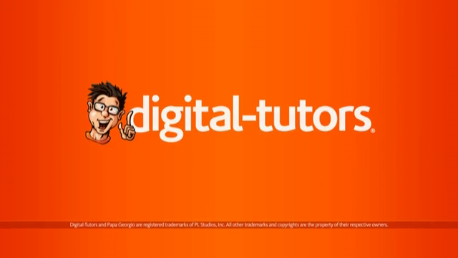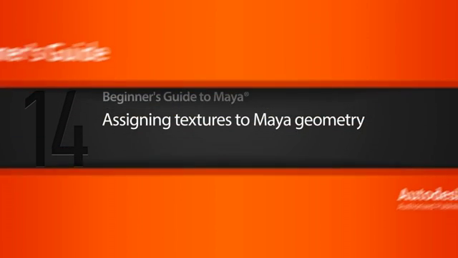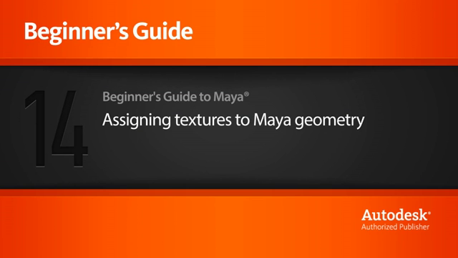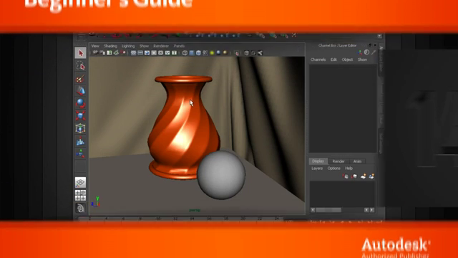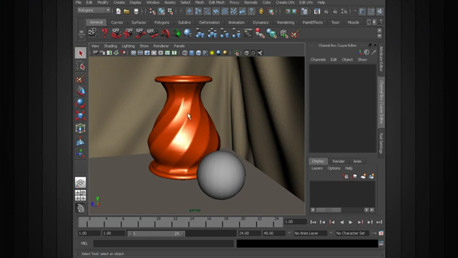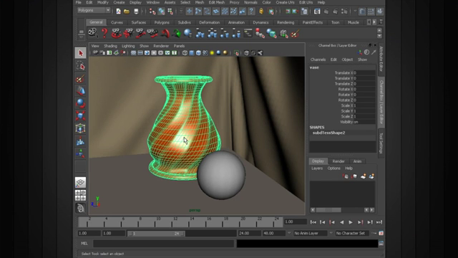In this lesson, we'll learn how we can start to add textures to our Maya materials. Essentially, we're going to pick up right where we left off in our previous lesson, where we started to add some really simple materials to something like this vase.